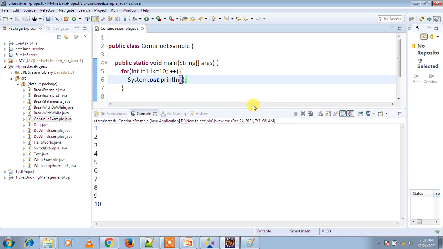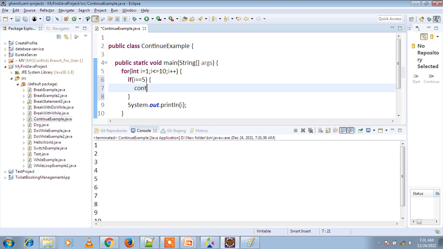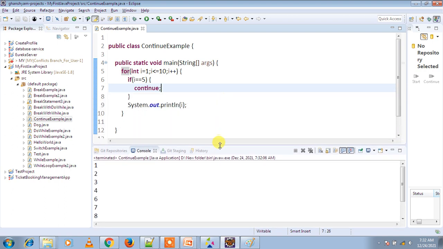Now what I am doing, I am putting one if condition: if i equal to 5, then continue. So it will skip this statement when the value of i is 5. Now run this program. So you can see in the output 5 is not printed. 1 to 10 is printed but 5 is not there. So this is the use of the continue statement.